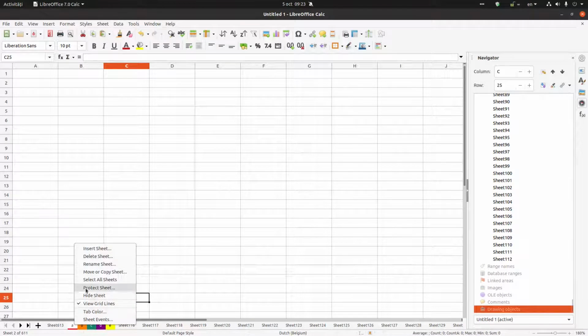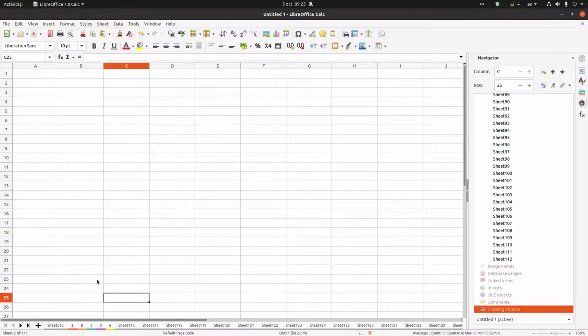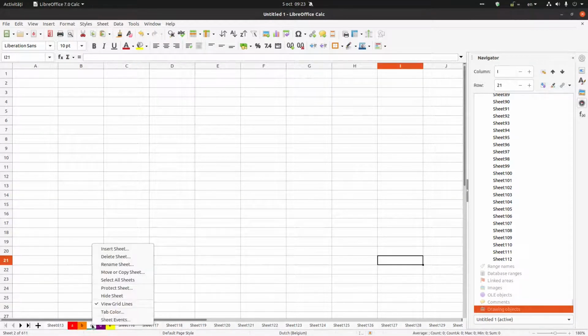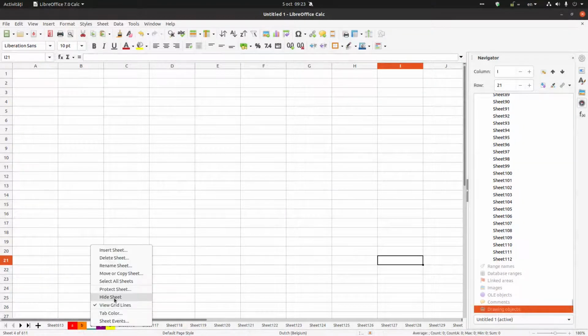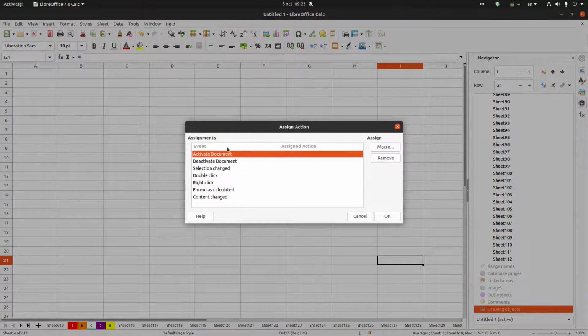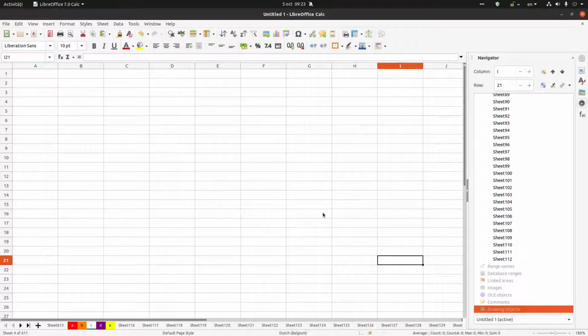Okay, so again very easy. We can select all the sheets, but we cannot delete them because we have to remain with at least one. We can protect them, we will learn about that later. We can hide them, and assign them a macro comment. We will learn about that later.